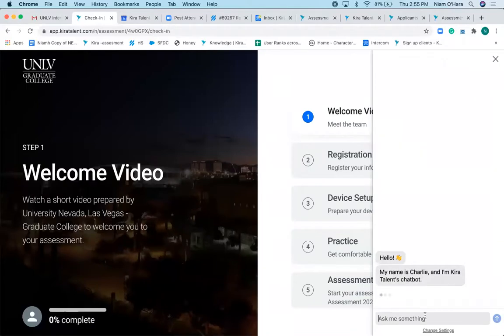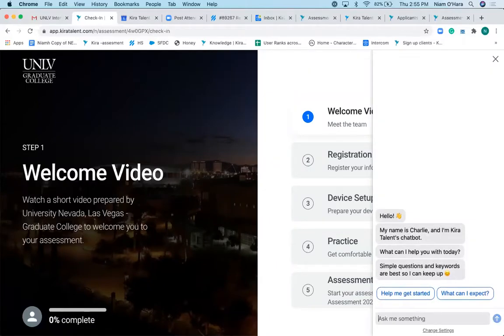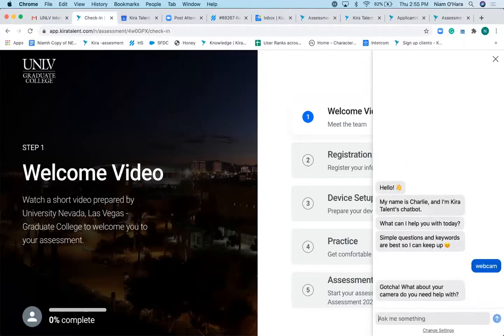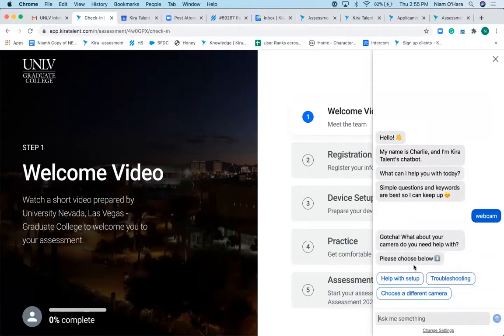So you can imagine, typically if someone has any issues, it's going to be similar things like webcam or microphone. If we type in webcam here, it'll bring up different options, like if they need help with setup, troubleshooting, or they want to choose a different camera. And we have tips put in there for how to do that.